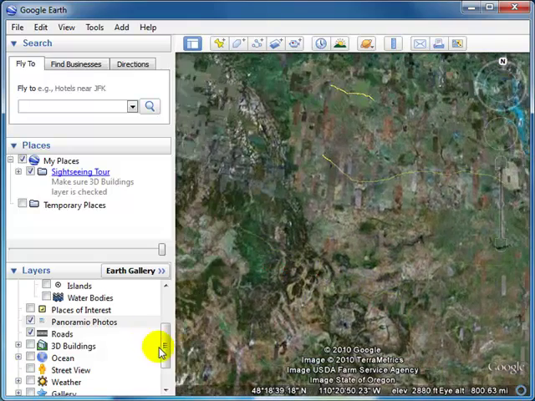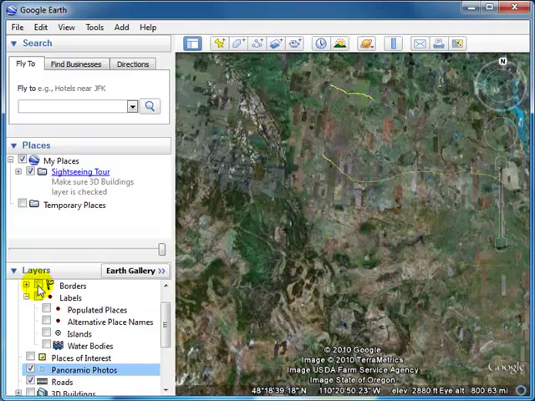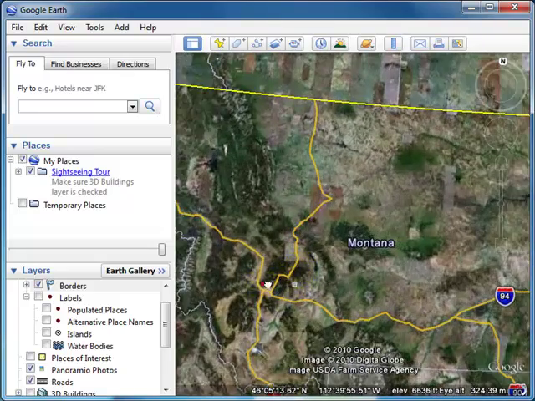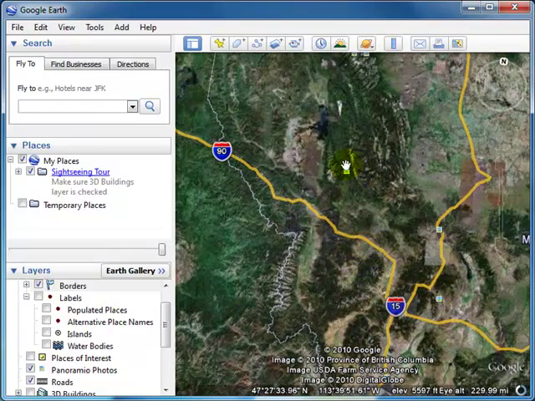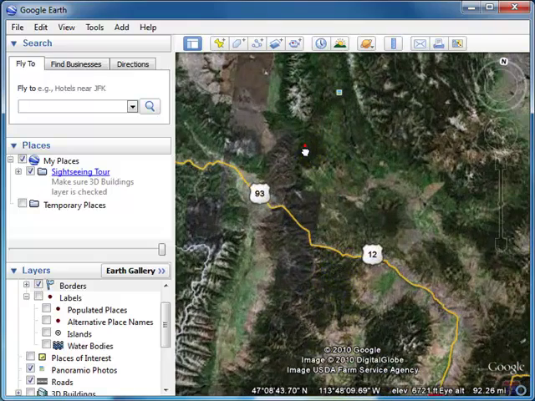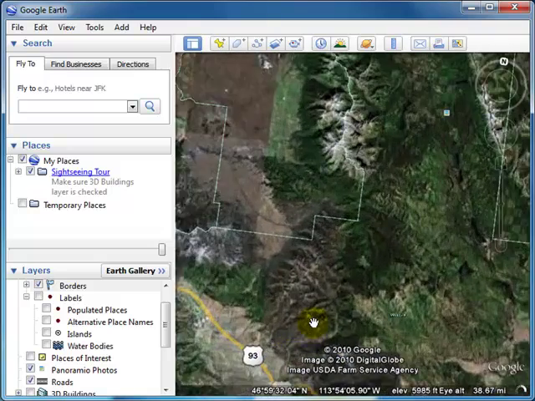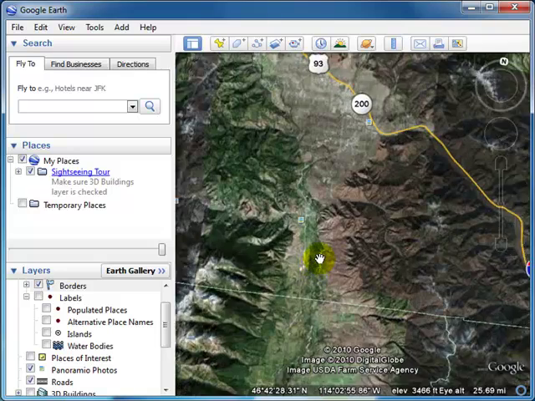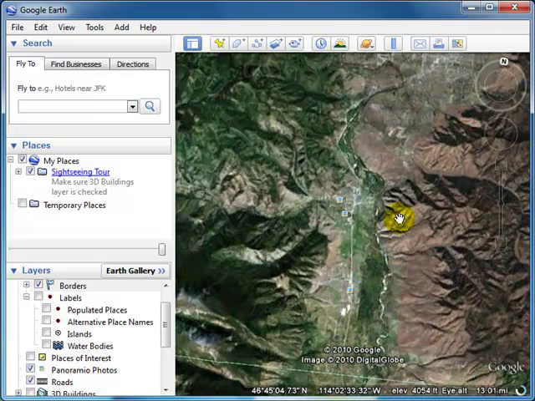and I'm going to turn my borders back on so I can see my borders, and there's Montana, and as I zoom in to Montana, you're going to notice these panorama layer items are showing up here. So as I zoom in, you're going to begin to see more of those drawn in as we go in further here. So there's another one that shows up there and several others as we zoom in further. That is the Layers panel.